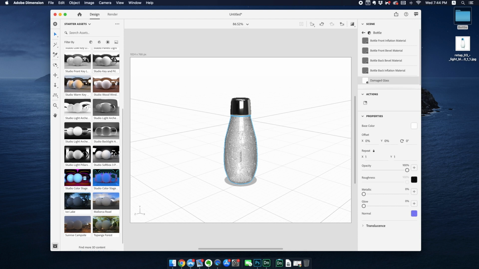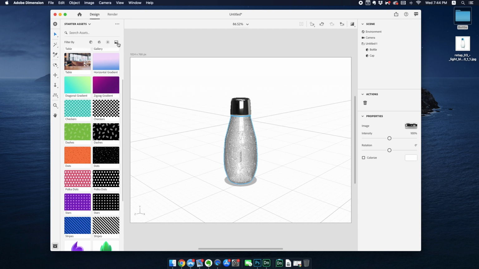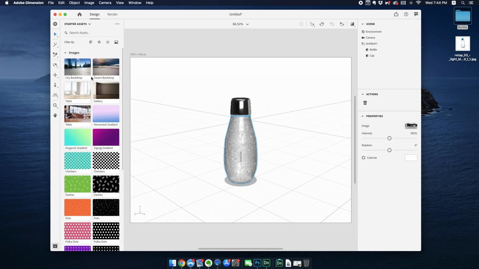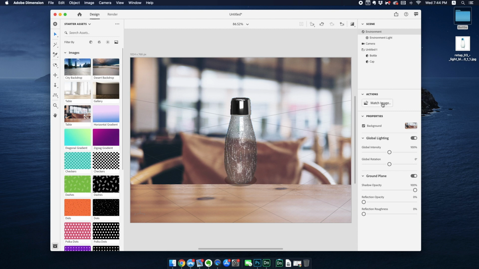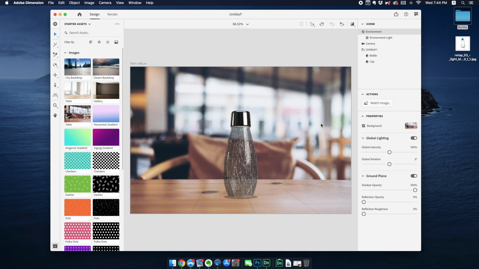We can go to the lighting panel and choose the appropriate lighting that is required for the scene. We can now go to the background image and choose an image to set as the background. To match the perspective, we can click on the Match Image button. We don't need to match the lights, so I'm going to turn off the lights and click OK to match our model with the image that we have. You can click on this button to view a quick preview of the render.